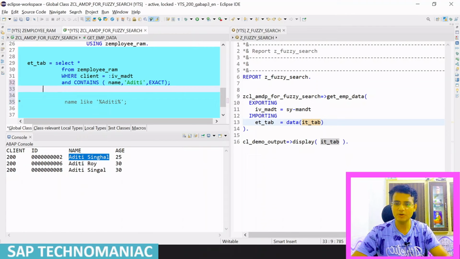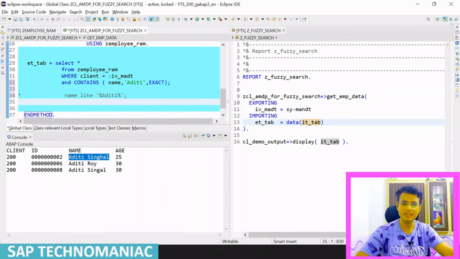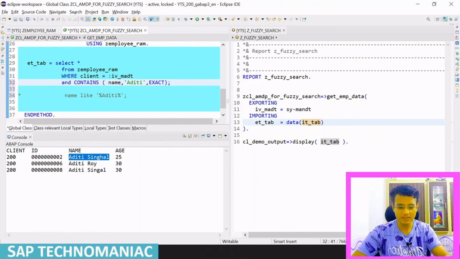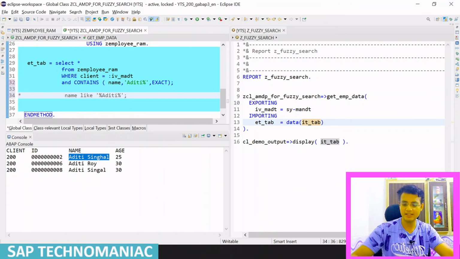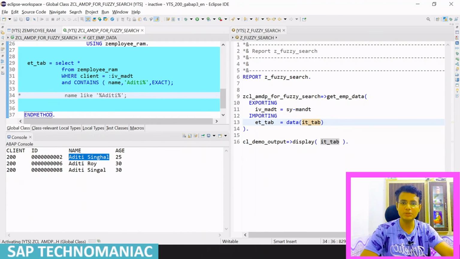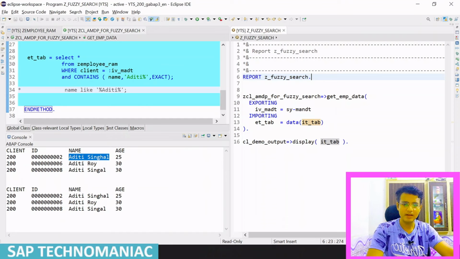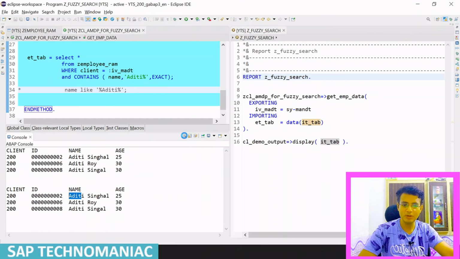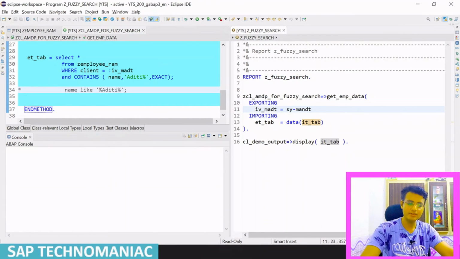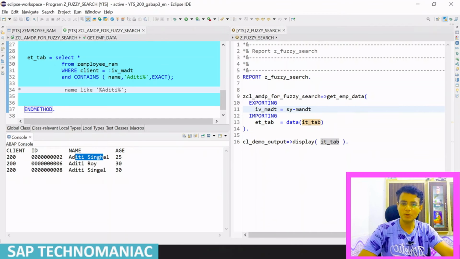On this particular table, on this particular field, I want to match exactly. Exact means it should start with this. Control F3, and let me do F9. I got the data which is starting with Aditi. Let me clear out the console. Let me do F9 again. Again, I got the data. There is no issue.